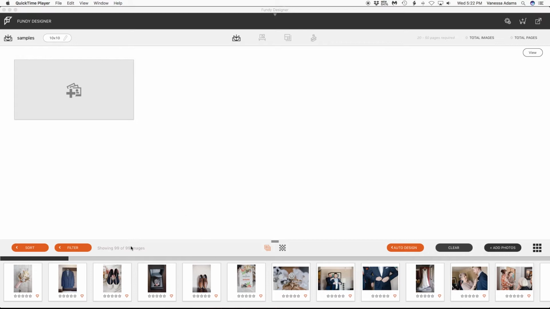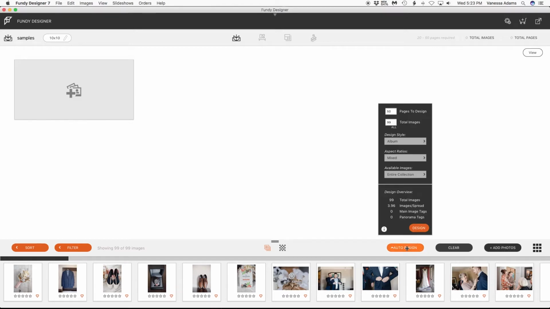This month's edition of Shutter Mag, we are going to go over how to do a design. So I'm using Fundy Designer, but it doesn't matter what you use. This just happens to be what I use. What I'm going to teach you is basically my thought process as I go through an album design.